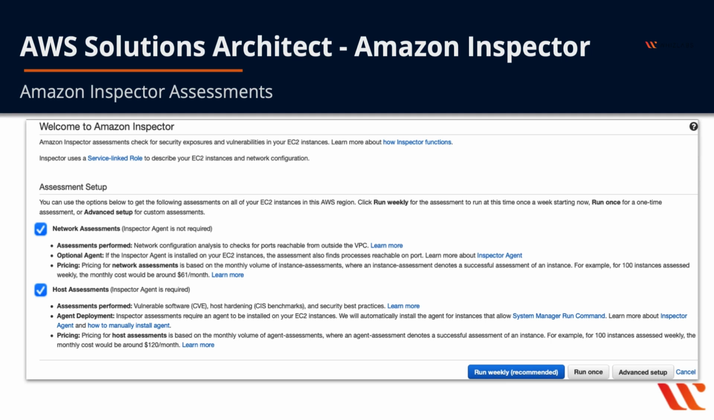So for network assessments, you don't have to have the agent installed. But if you want to test for ports reachable on your EC2 instances, you need to have the Inspector agent installed on those EC2 instances, of course. And sometimes you get pricing questions on the exam. Pricing for Inspector network assessments is based on the monthly volume of instance assessments, where an instance assessment is a successful assessment of an instance. And they give an example here. For 100 instances assessed weekly, the monthly cost would be around $61.